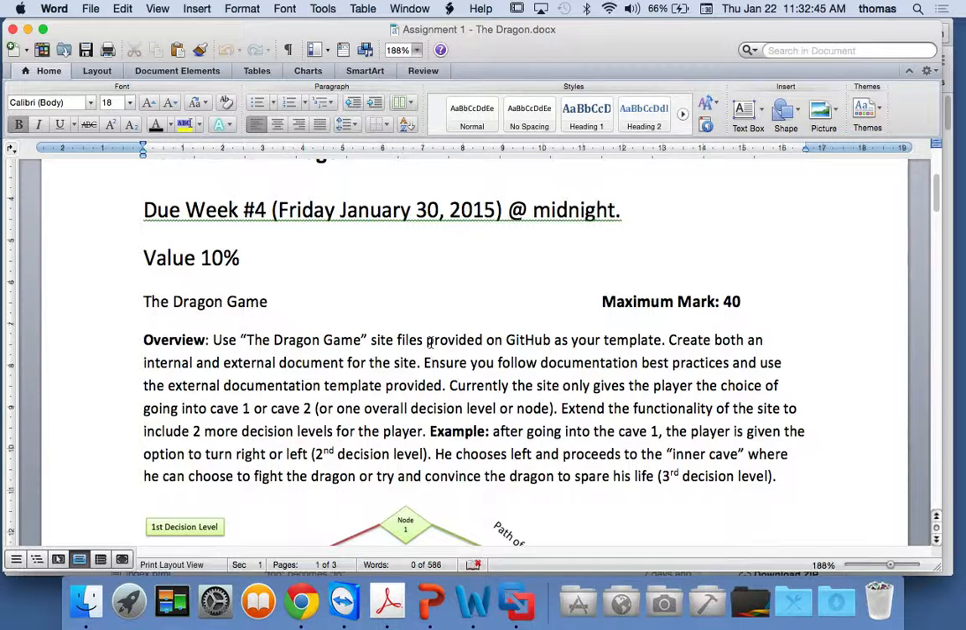And you're going to follow documentation best practices when you use your external document template, which means I don't want your document to be ugly. It's got to include all the piece parts that I'm looking for.